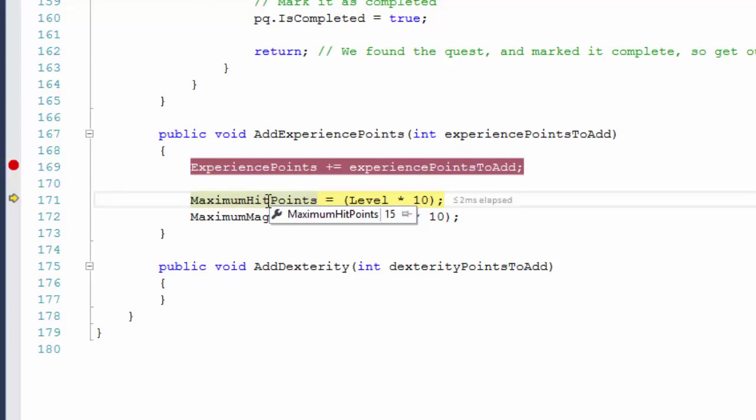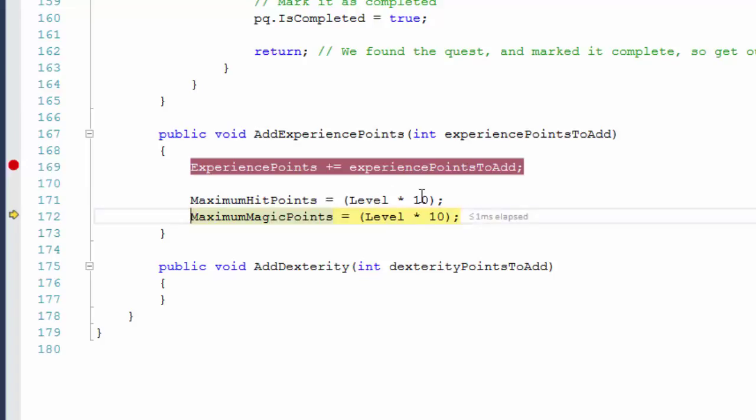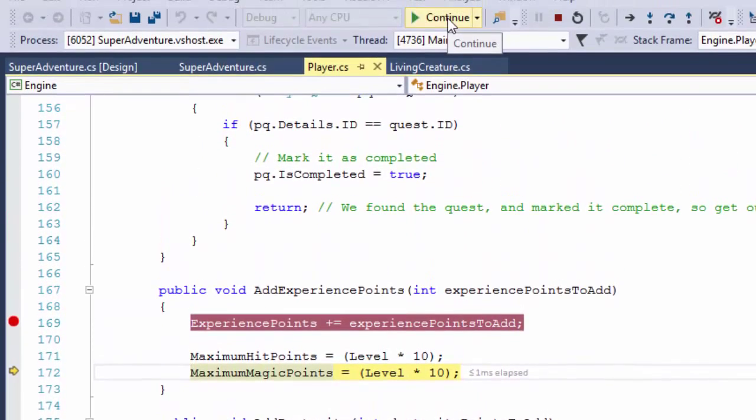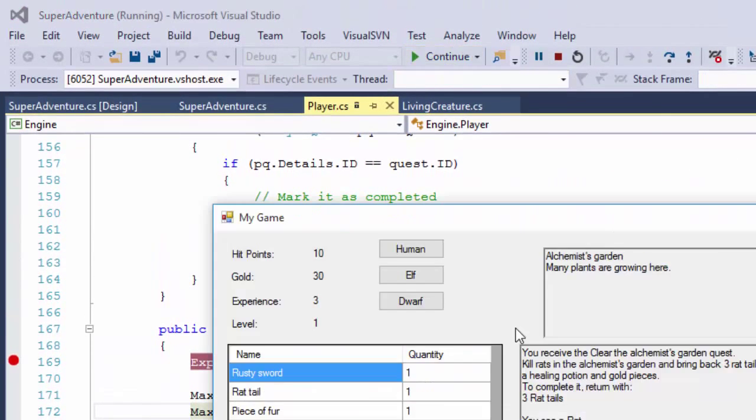When we hover over it, we see maximum hit points is 15. We go to the next line, and now we see maximum hit points is 10. The current level times 10. So this really looks like it's our problem. If I click continue from the menu or F5, the game will continue running, and now we see that the hit points is 10. So it really looks like this is where our problem is at.